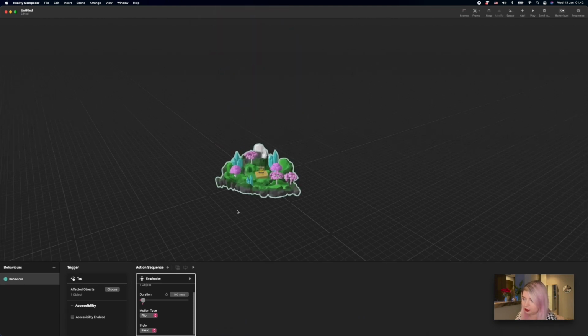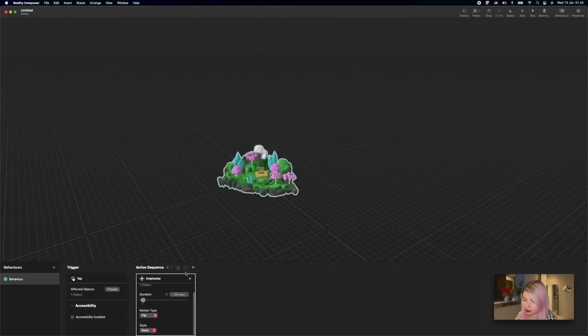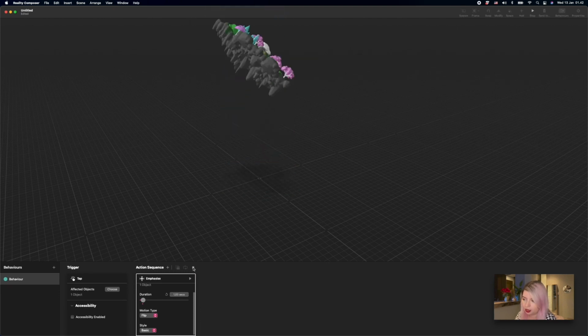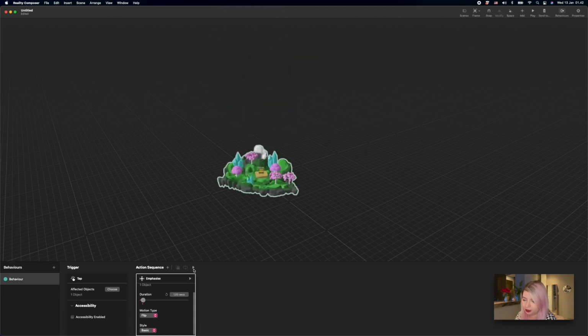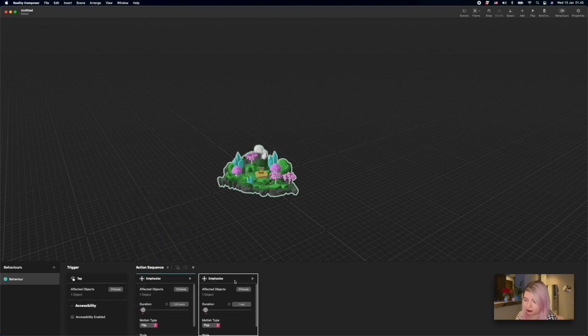So you can preview this specific action. You can also preview the whole action sequence. In our case, we just have one, but you can do it from here as well. Let's say we want to add another action so we can actually have a sequence. I'll just keep it emphasized as well. Pick the object.